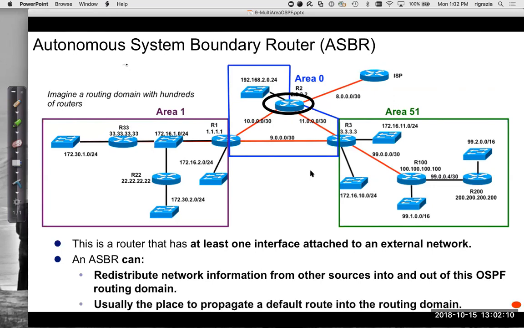It's a place where we redistribute network information from other sources external to this routing domain, in this case from our ISP router, into this OSPF routing domain. So what we're doing is we can redistribute routing information from the ISP, from however we learned it from the ISP, into the OSPF routing domain.